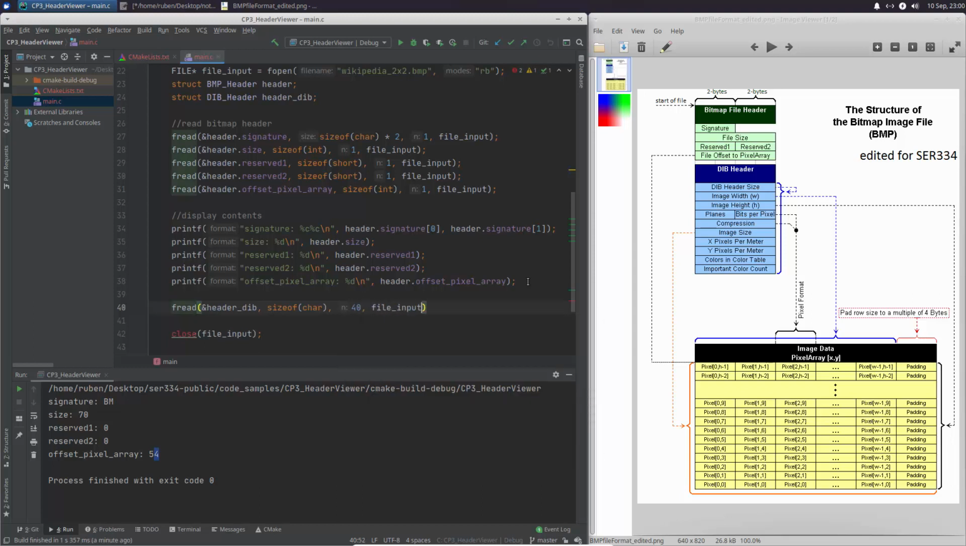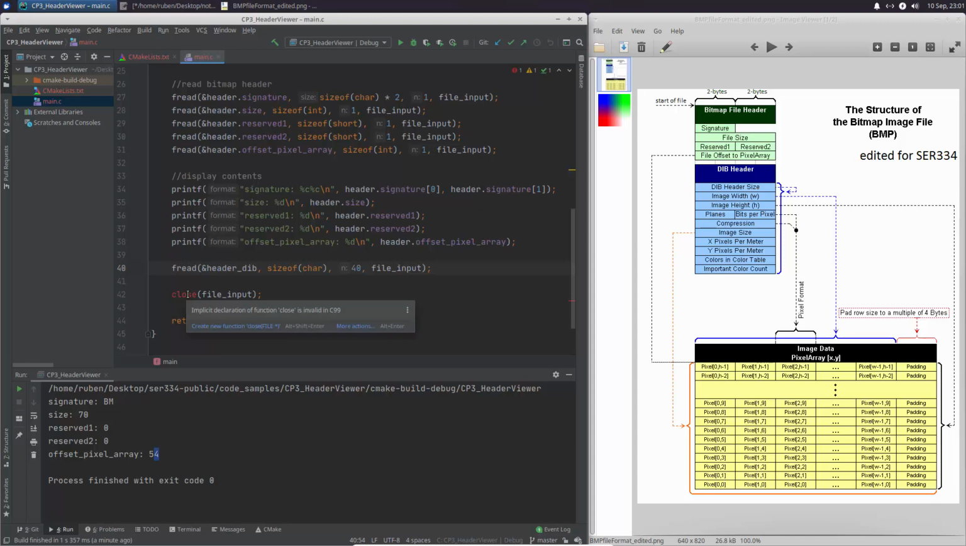File input. All right, so what this will actually do is take those 40 bytes and copy paste them from our file to our struct. We're not going to have to look inside of it. We're just going to move them over. I see that my IDE was complaining a little bit about the definition of close. I should probably bring in that other file, but we'll leave it for now.